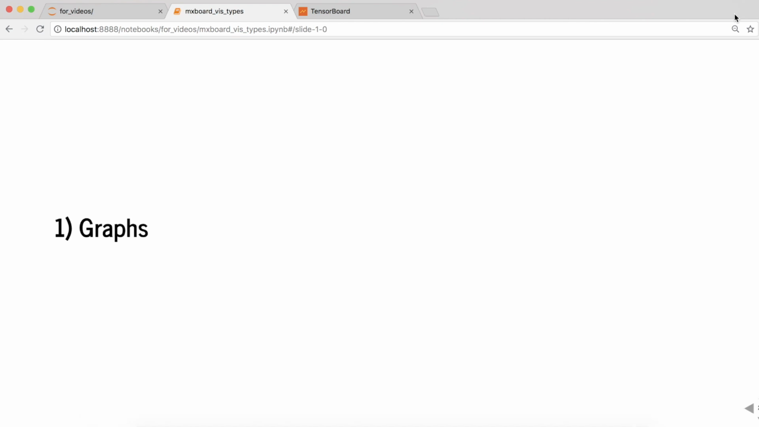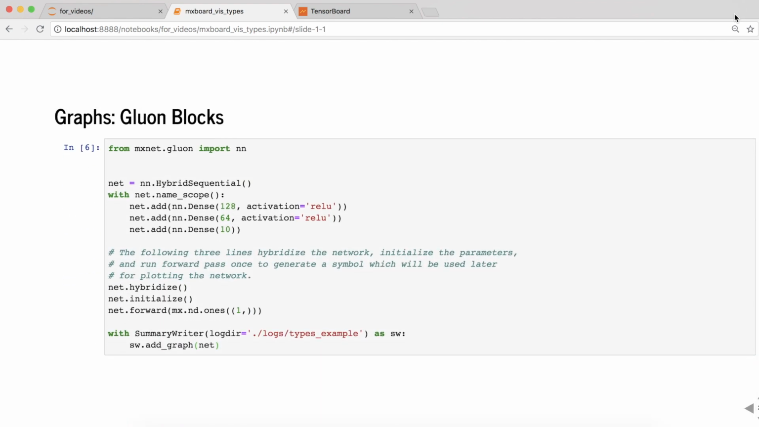So the first data type we're going to be looking at in the video is graphs. These are sometimes called symbolic graphs, and it's essentially how you've structured your neural network. If we take a Gluon block, which is the base component for building your models in Gluon, Gluon being the imperative API for MXNet.